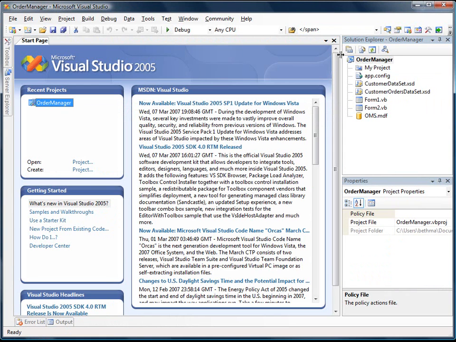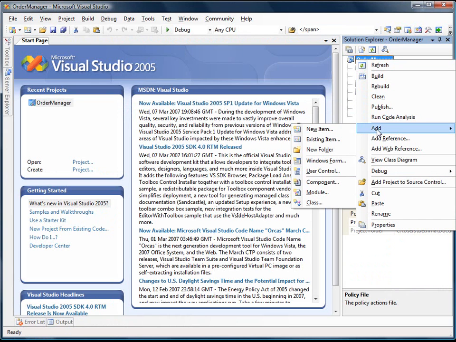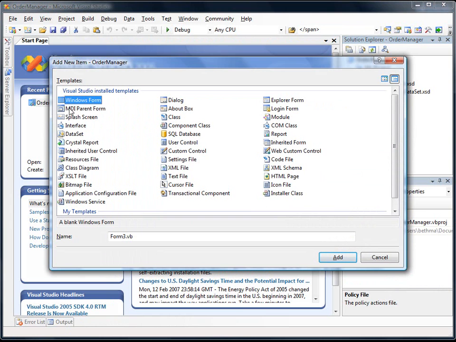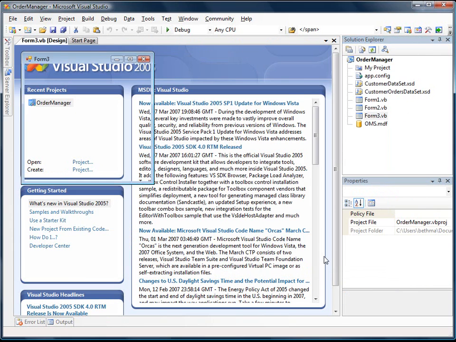So the first thing we're going to do is add a new form. I'm going to right-click on the project, select Add, New Item, and select Windows Form, and we'll just name it Form 3.